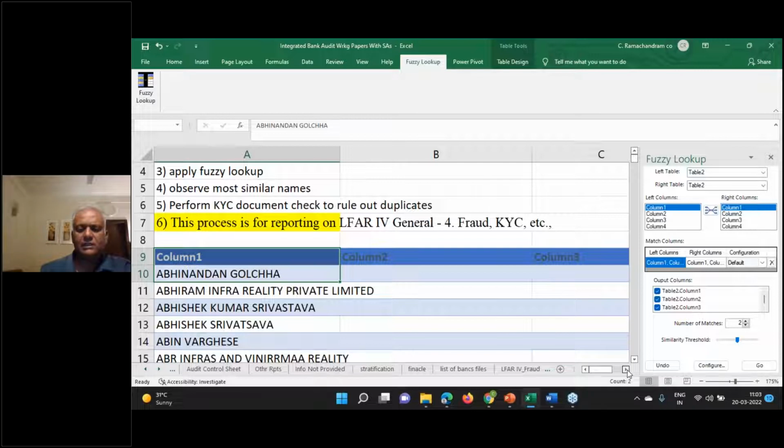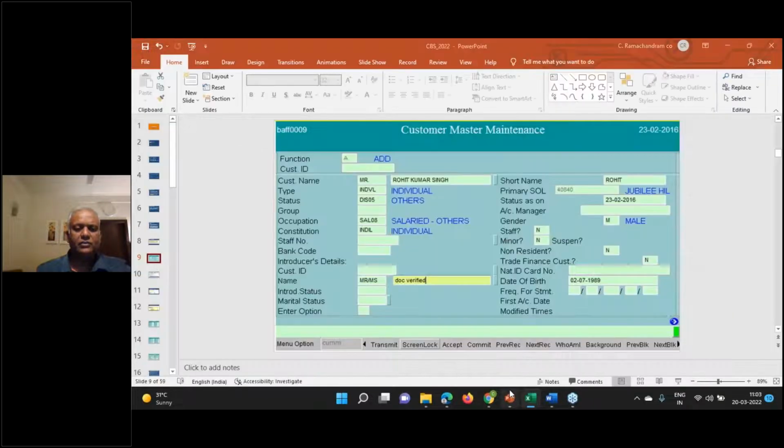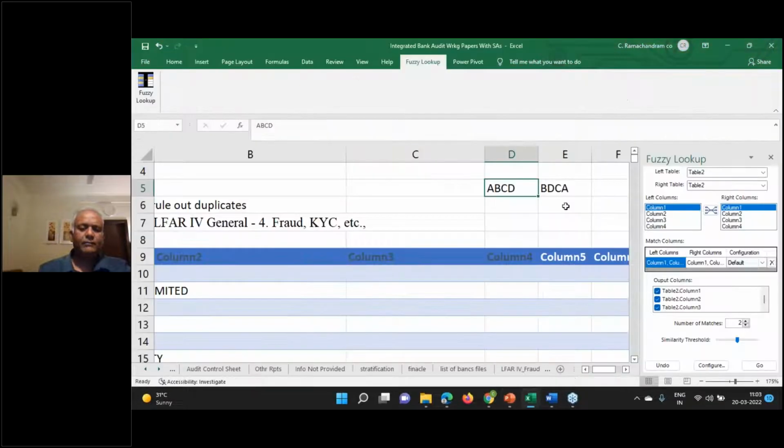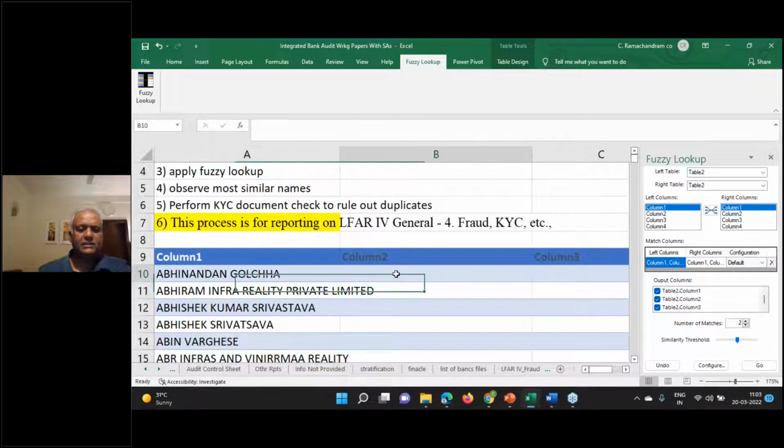So in brief, what is fuzzy lookup? What it does is, if the name is A, B, C, D, and there is another name in the same database as B, D, C, A, wherein the letters are same, like Geeta K and K Geeta, or like Rohit Kumar Singh and Singh Rohit Kumar. In the same way, if you have a name typed in a different format but containing more or less the same names, through fuzzy lookup, it will place all those combinations here for each name. Let us run this and see.